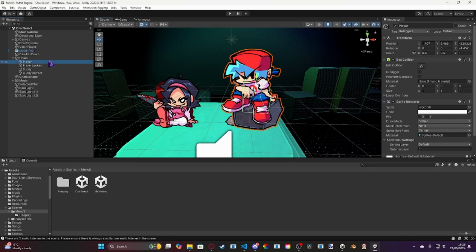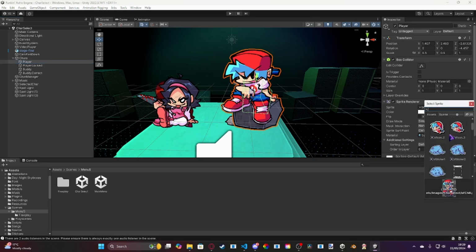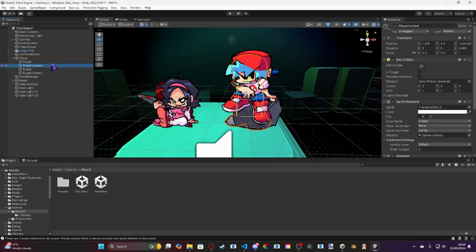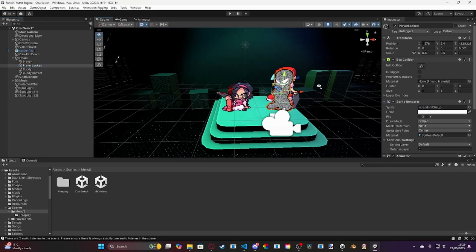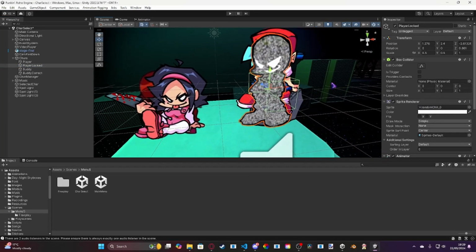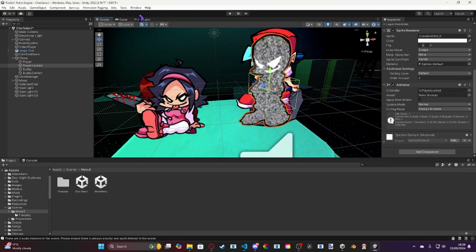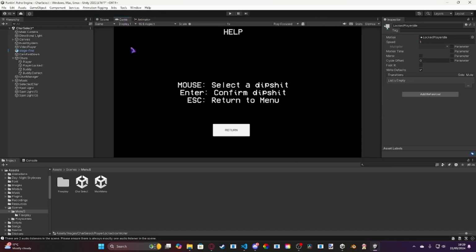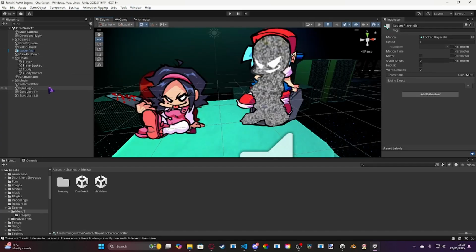We have one for the player, and at runtime, depending on the character you select, it swaps from BF Chill to, where is it? It'll swap from BF to Pico, depending on who you're playing as. And then we've got the locked player asset. This just has a simple animation on it. If I open up the animator here, it's literally just the locked player idle, which I grabbed from the in-game assets.